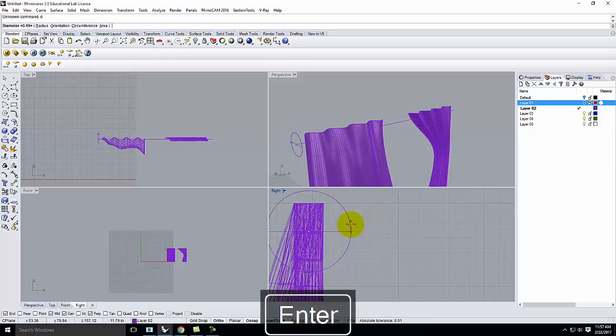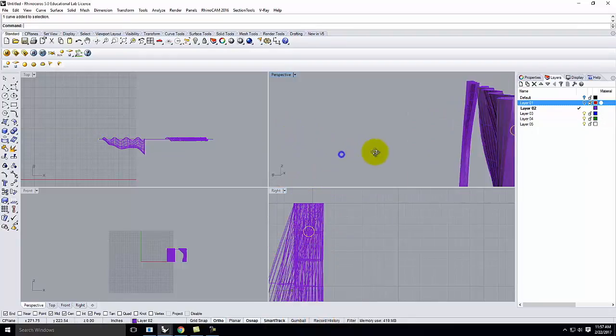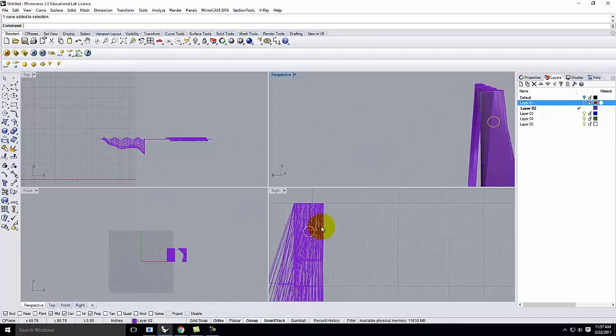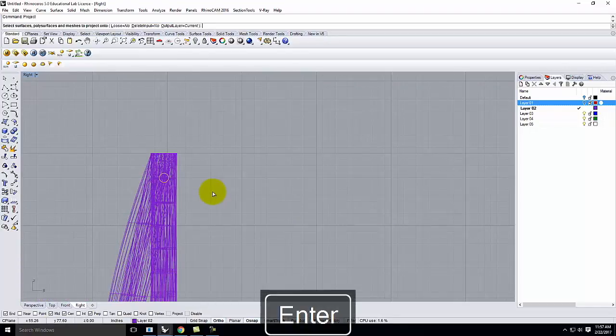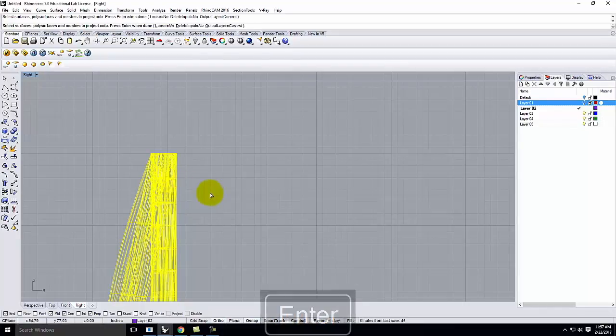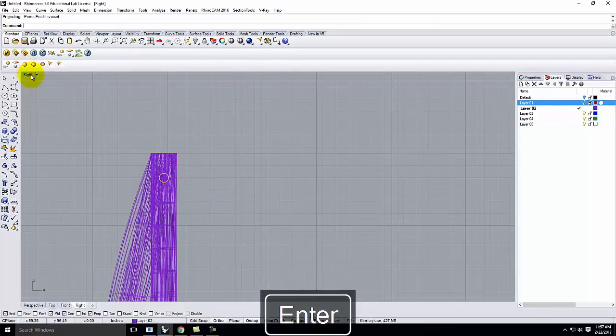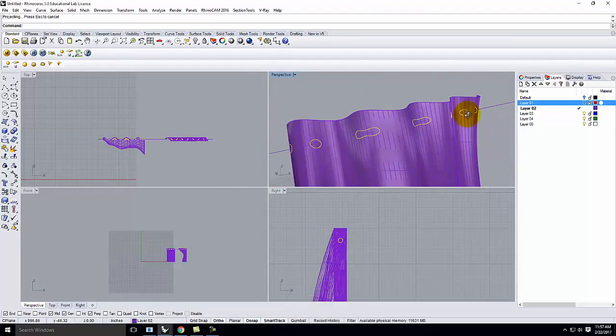So let me do a diameter, I don't know, 1.5 inches, something like that. So there's my little hole. I want to punch that through the curtains to create the rings. So in the right view, I'm going to do a project command through this surface and that surface. And remember, the project command throws the circles out for what I'm going to cut through.